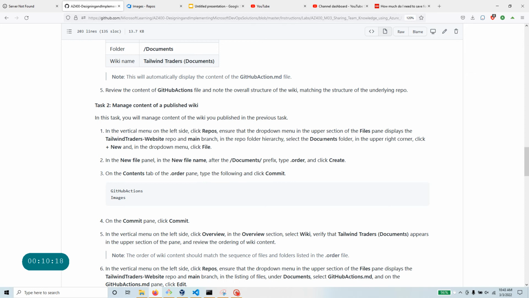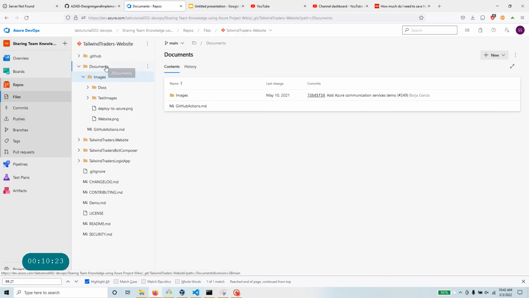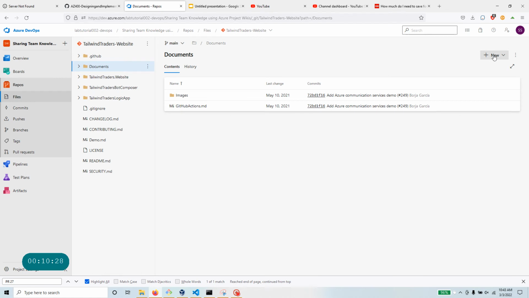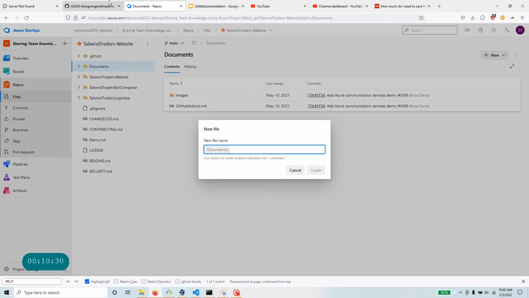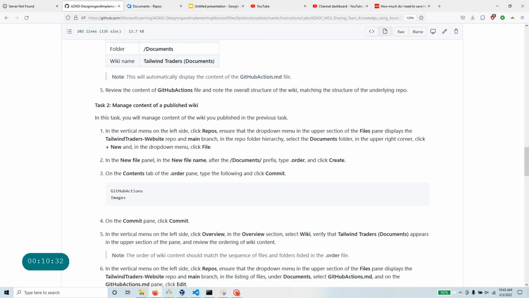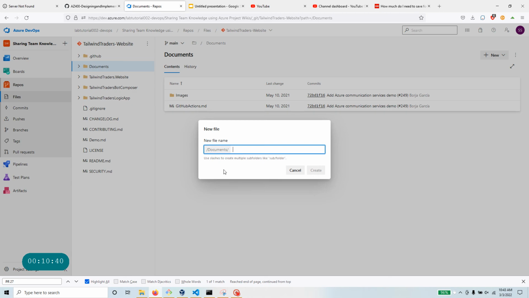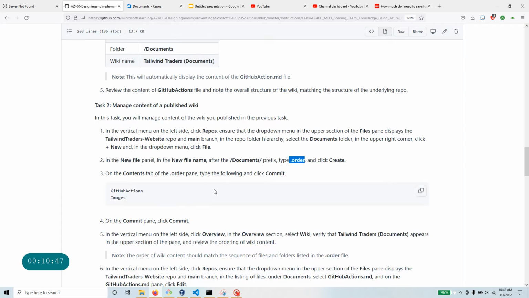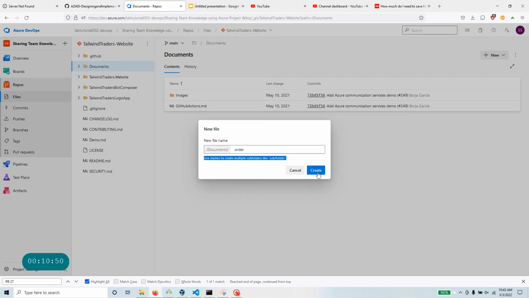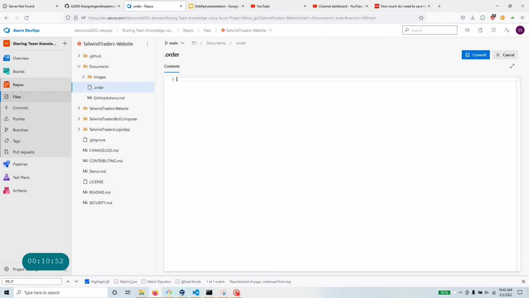They didn't say go down to the images. They just say select documents and new. So just stick to documents. Okay, documents, and then hit new and new file. That is what they're saying. In the new file, after the documents, type dot order. So that is what they want to create. So dot order. Okay, so this is the file that will be created if you do that. Okay, and hit create. There we go. Let's see what happens.